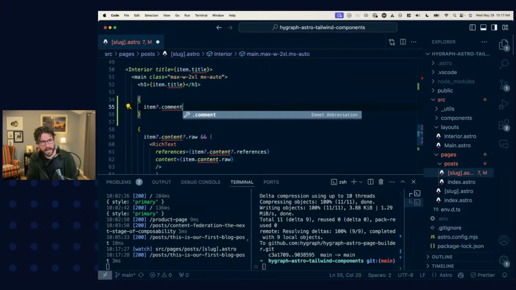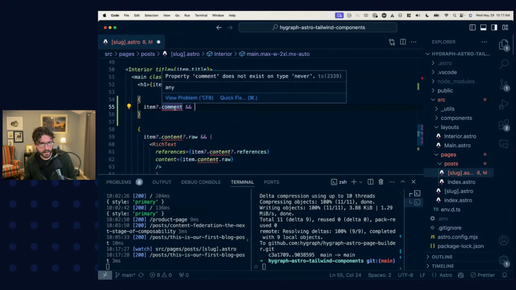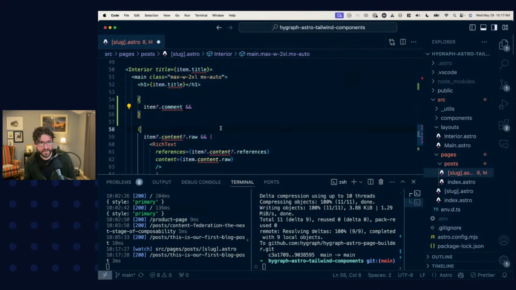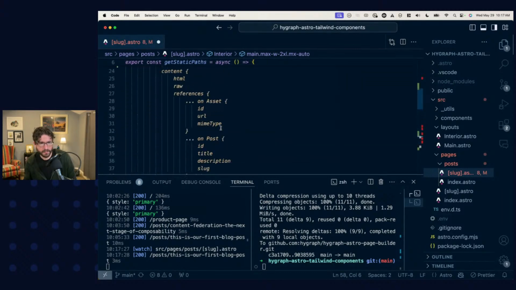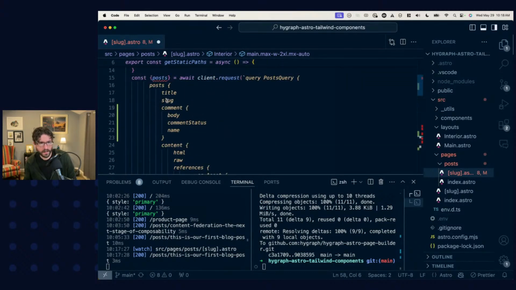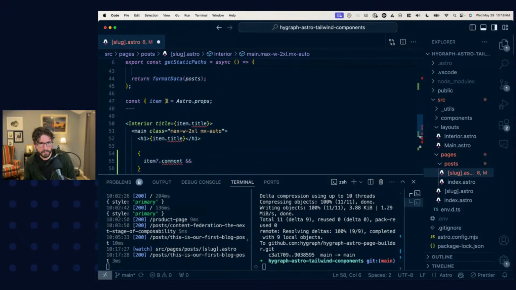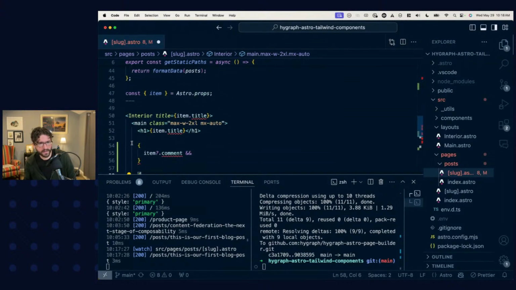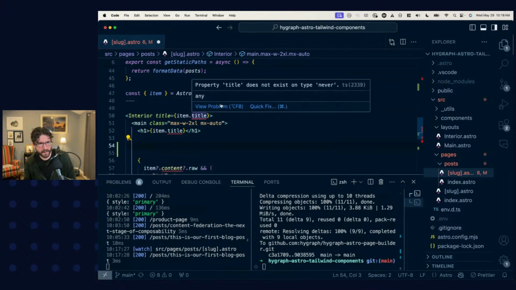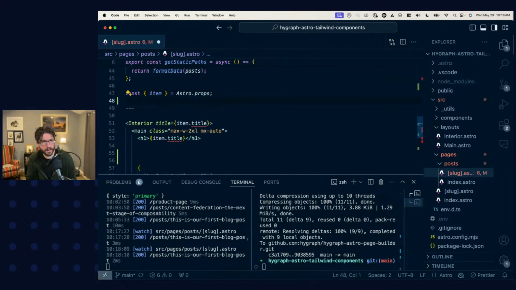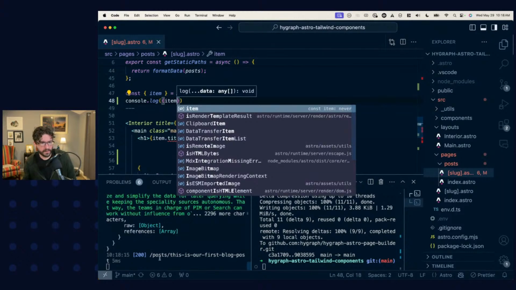Comment. So if there's an item dot comment, which it's not liking right now, does not exist. Are you sure it doesn't exist? Comment on each post. I'm pretty sure it exists. Let's console log this real fast just to make sure it does before we go any further. So let's take a look at item on this.